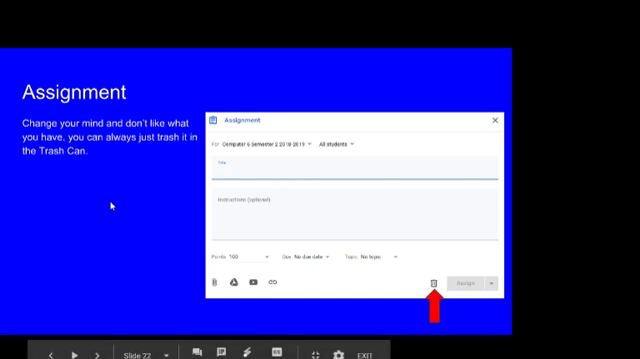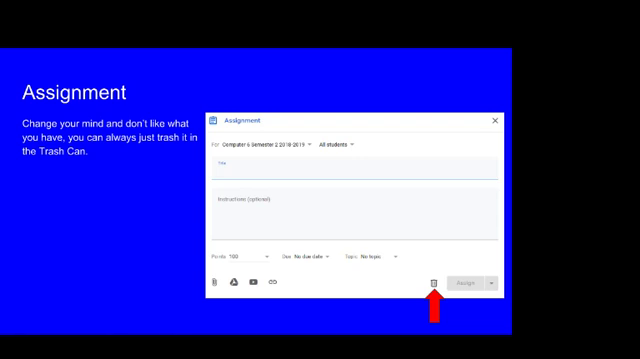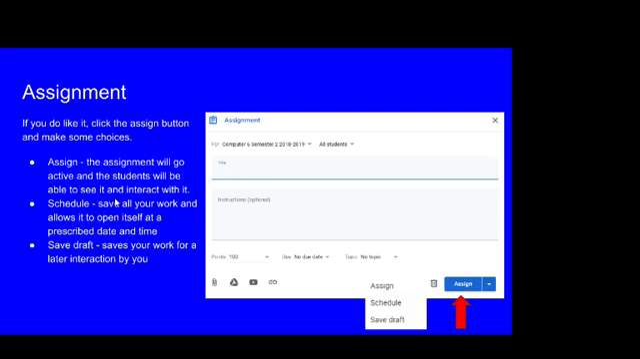Then we have the option of, you know what, I did all that work, and man, the assignment just looks stupid. I can throw it in the trash if you want to. Now, your next option is, once all that stuff's been put in place, you're going to get a blue button like this that has a little arrow on it.